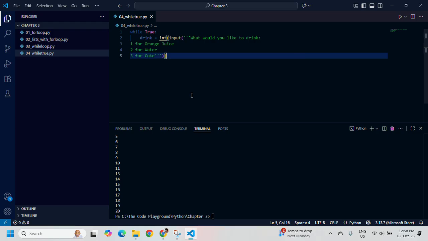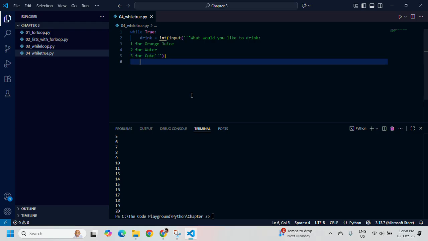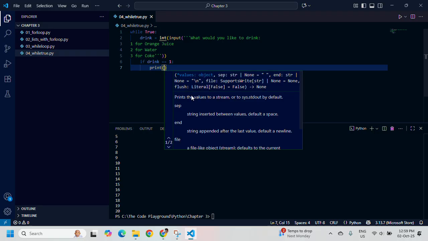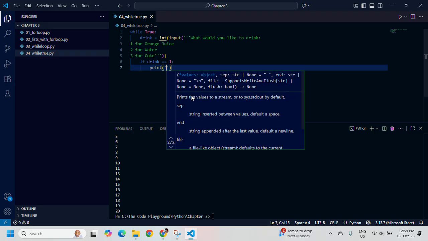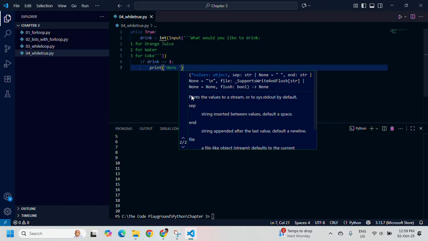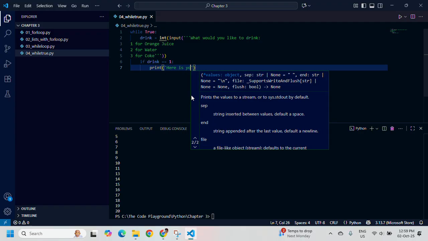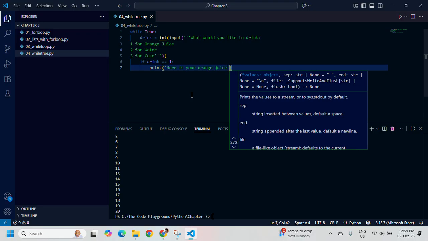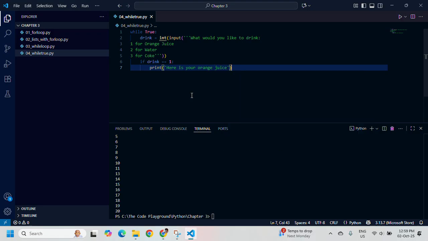So if drink is equal to 1, print here is your orange juice. Actually, I'm not going to give it, but this is just a short program for making you understand while through.